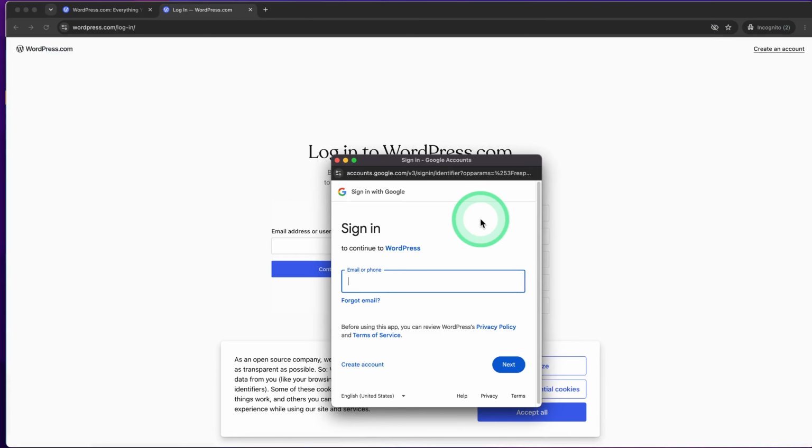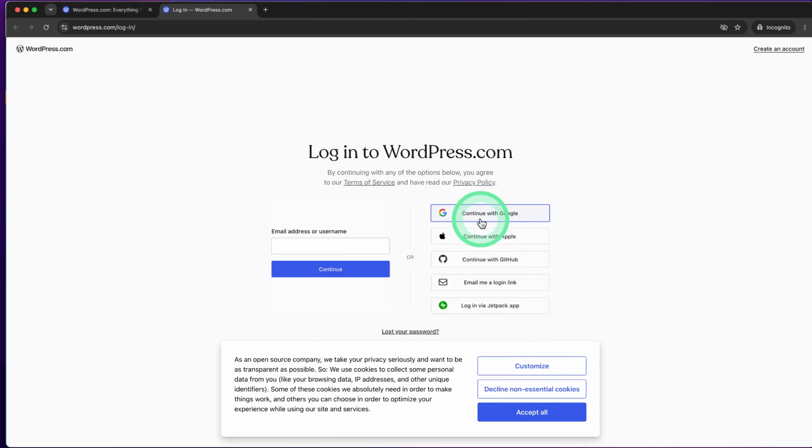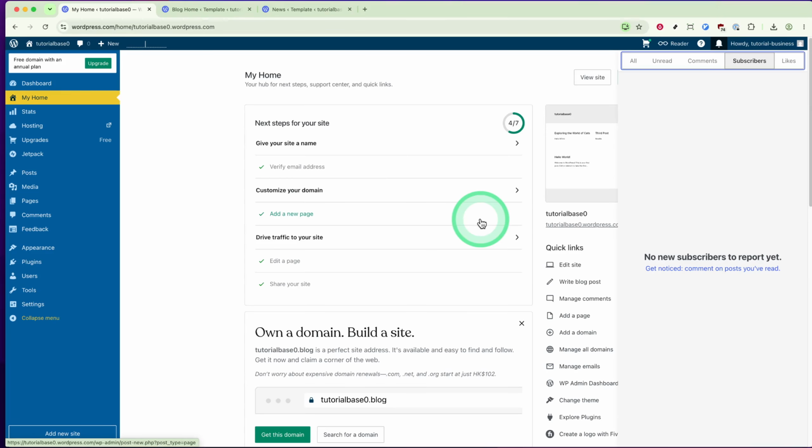Next, select the Google account that's linked to your WordPress website. It's important to pick the correct account here to ensure you have full access to your website's editing features and settings. Now that you're logged in, let's move on to accessing the site editor from your WordPress dashboard.